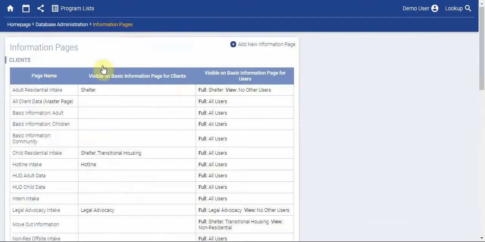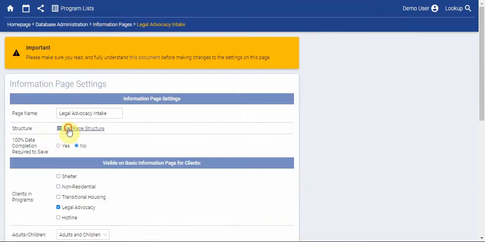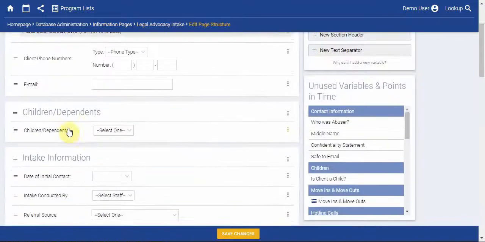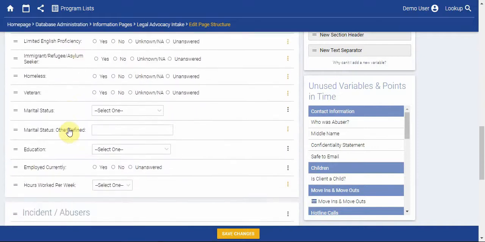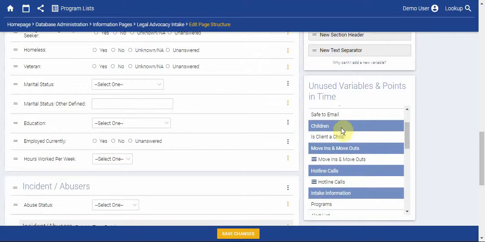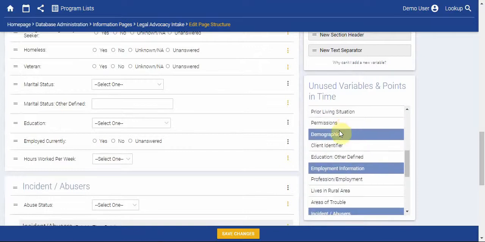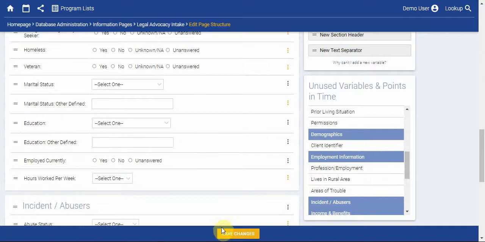Next, I need to go to my legal advocacy intake page, click on Edit Structure, find my education variable here, and I need to get the new one that I just created to record education other defined. I'm going to drag this and place it underneath education. Perfect.